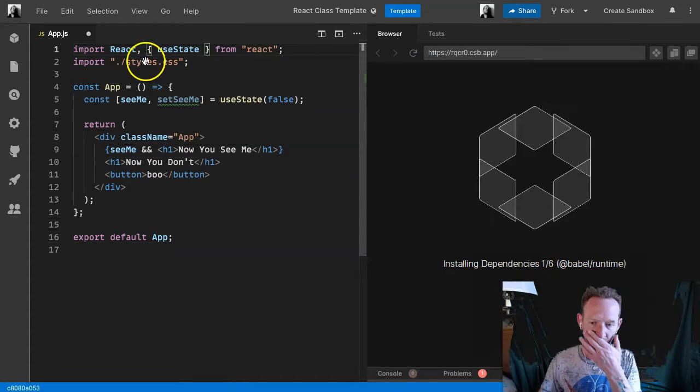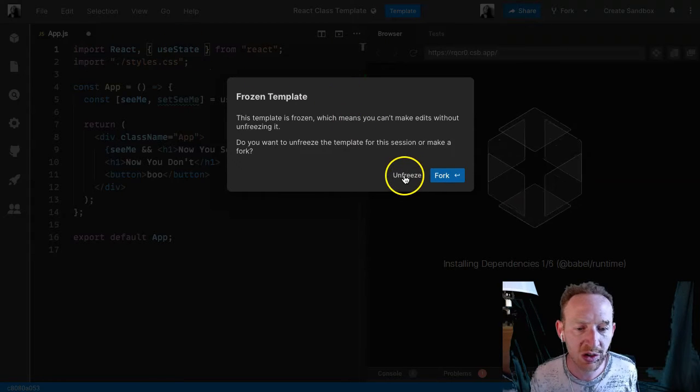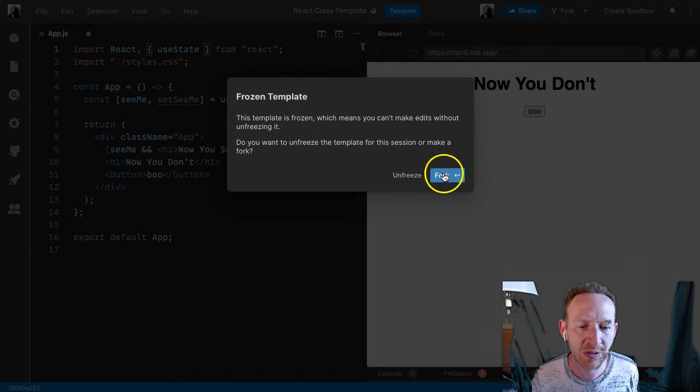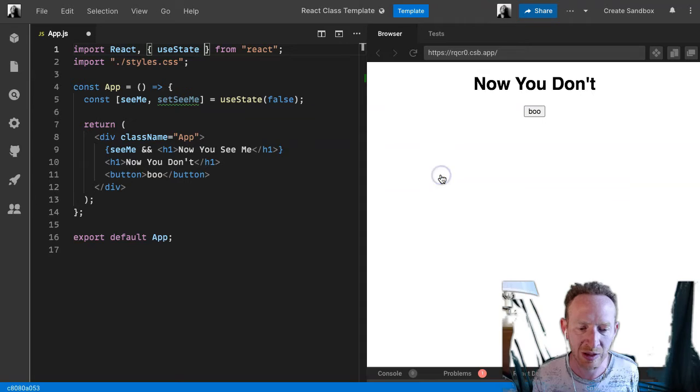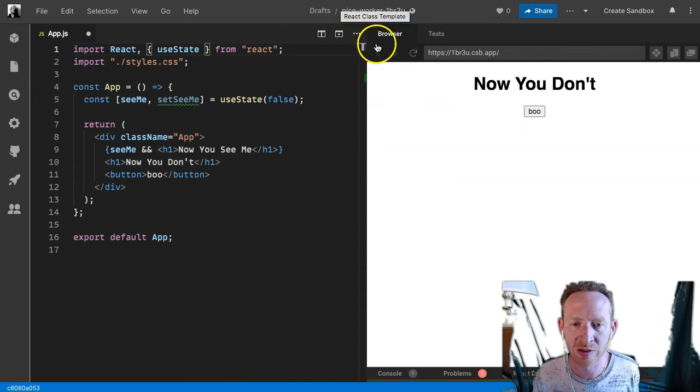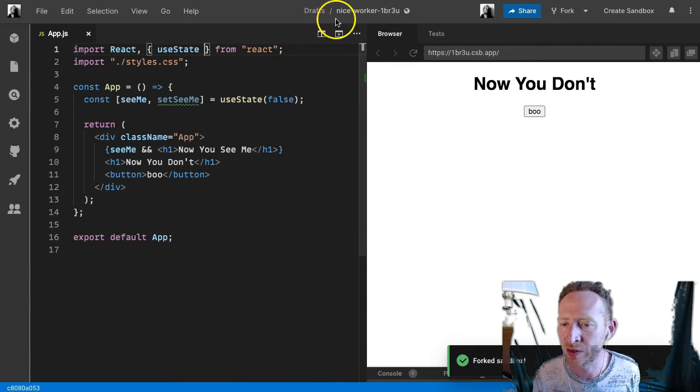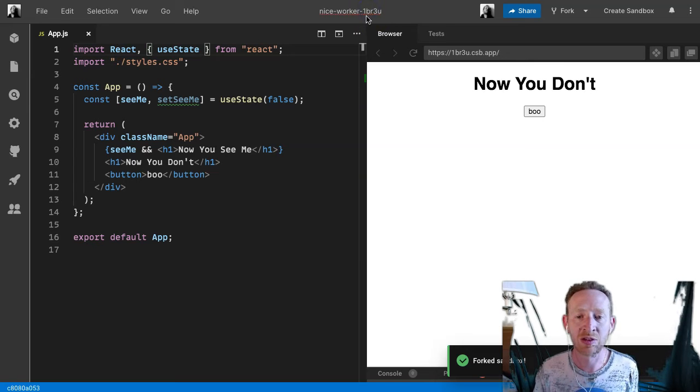Boom. So we've imported that React template. Oh yeah, I want to fork this. I was working on the template. Let me fork this. Boom. All right, so now we've got a fork. Hopefully, great. And save your work, ladies and gentlemen.